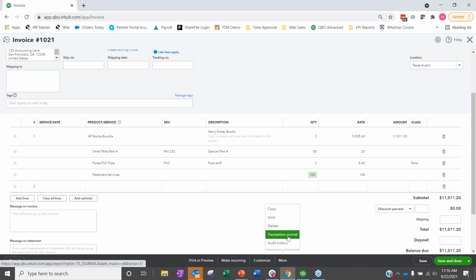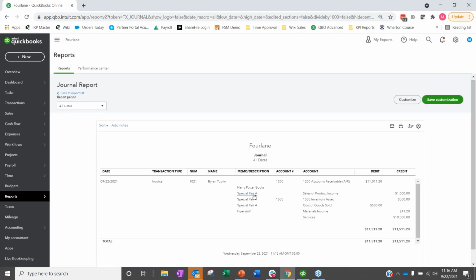The other thing that I want to point out is looking at our transaction journal. So when we look at this transaction behind the scenes, again, what it does is it says, okay, special part A hits income, lessens inventory, ups cost of goods sold. So what we would expect to naturally happen when we sell an inventory part, which is special part A here. And then pipe stuff, which is a non-inventory part or a service item, is hitting income, right, for services. Pipe stuff was a non-inventory part, hitting just income because it doesn't have the cost of goods sold and inventory piece because they're non-inventory parts. Okay, so they just follow the item with the debits and credits.